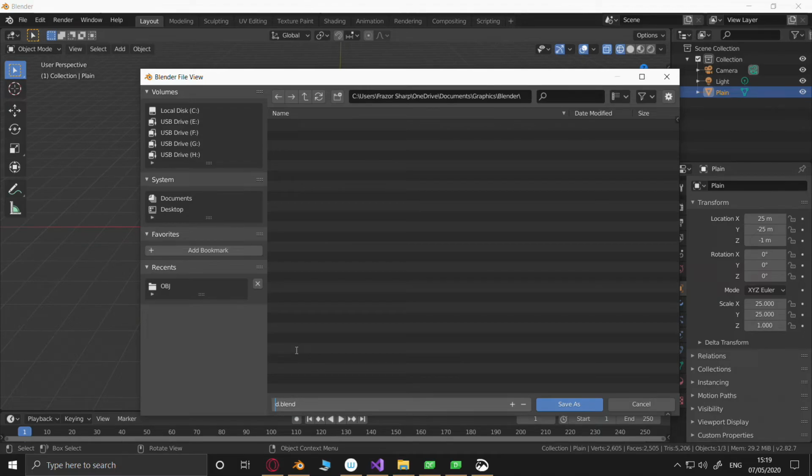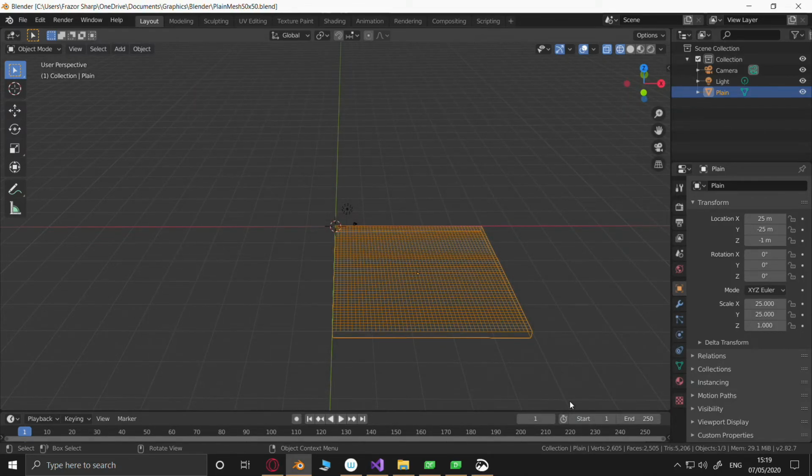Try plain mesh 50 x 50. Save. Lovely, that's done. Now, we're learning how to use Blender today, the Blades way.